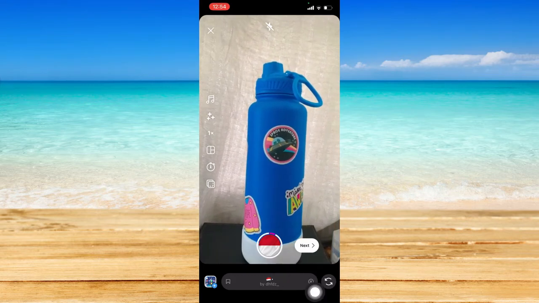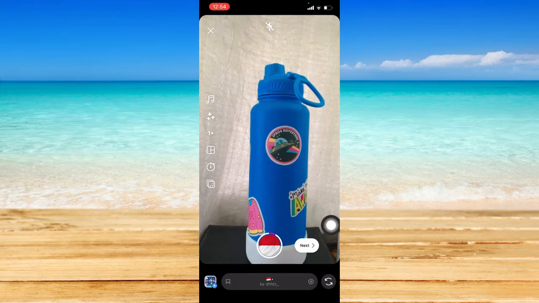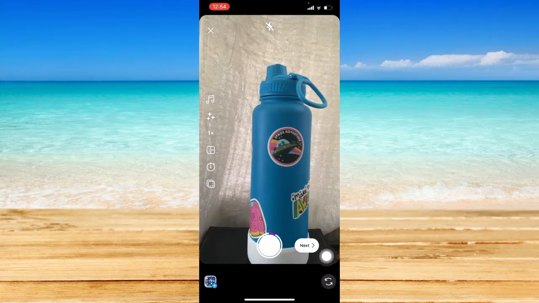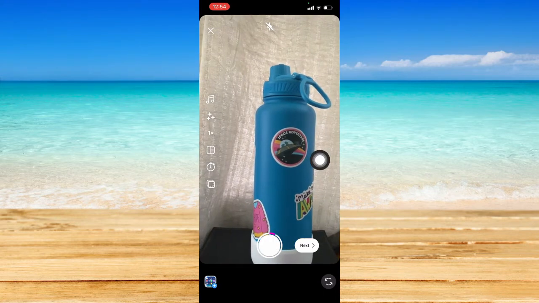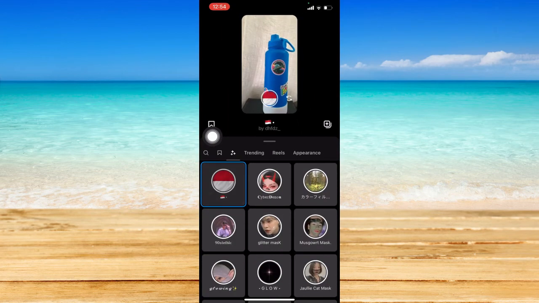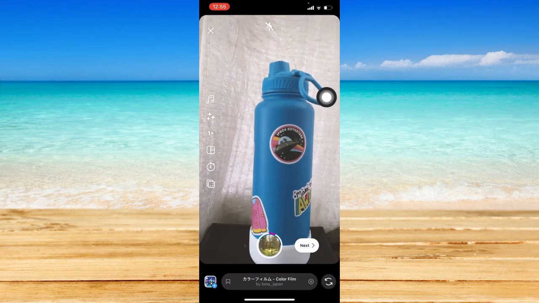Just click on this X icon so that we will be able to remove the filter that I'm currently using. Just click on the X. And let's add another effect by clicking on this sparkle icon right below the music icon. From here, you can select any filter you want. I'm just going to use this for the next clip. And click on your reel to enlarge it.